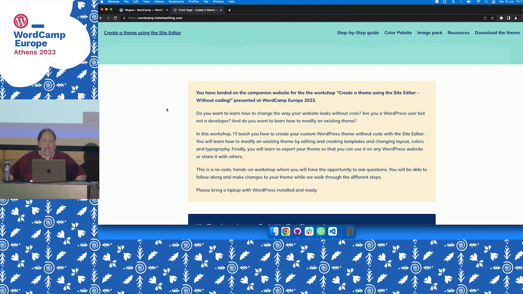Also, if anyone knows that they are using PHP 8.1 or newer, please downgrade to 8.0 because there will be some bugs with the Create Block Theme plugin. Yes, I know. I heard someone sighing, I'm sorry.